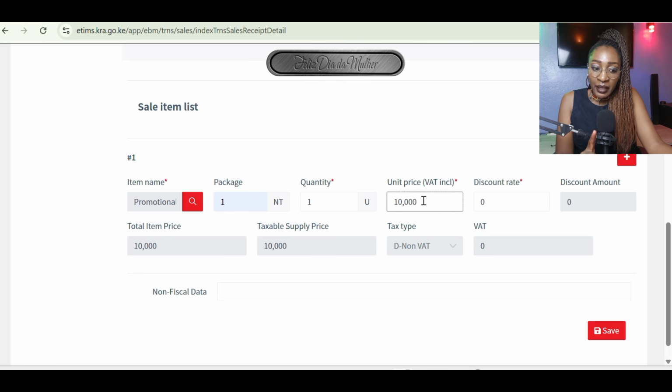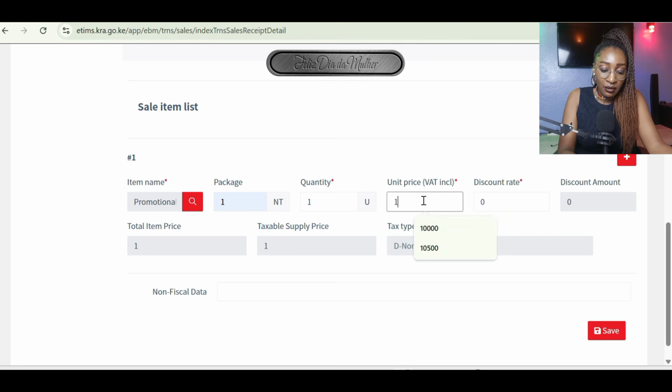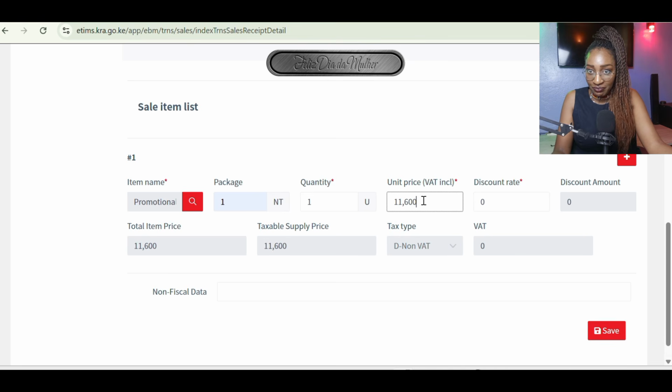For example, if you charge 16% on the 10,000, it's going to be 1160. So if you're registered for VAT, you're going to type here 11,600, not 1160. It's going to be 11,600. Exactly. So this amount is inclusive of the 16% of the 10,000.